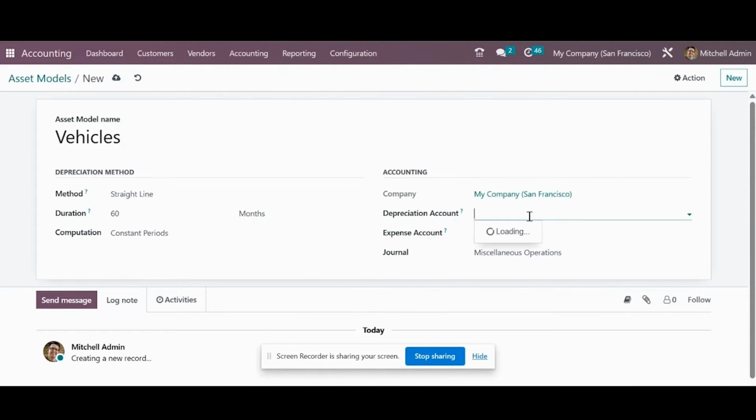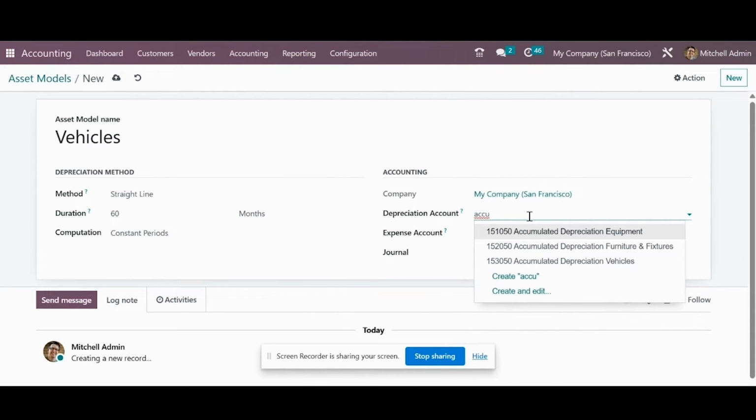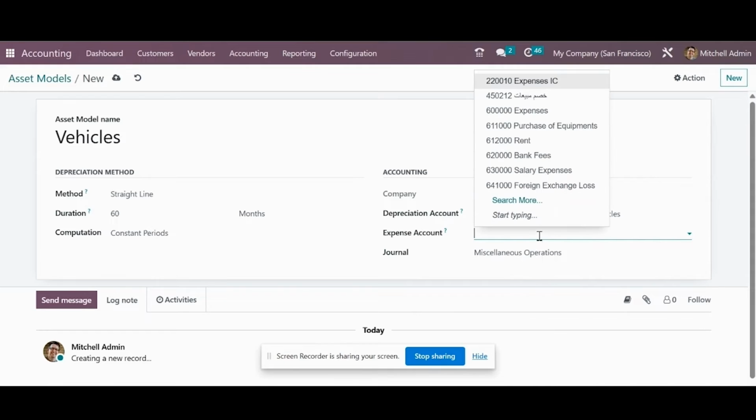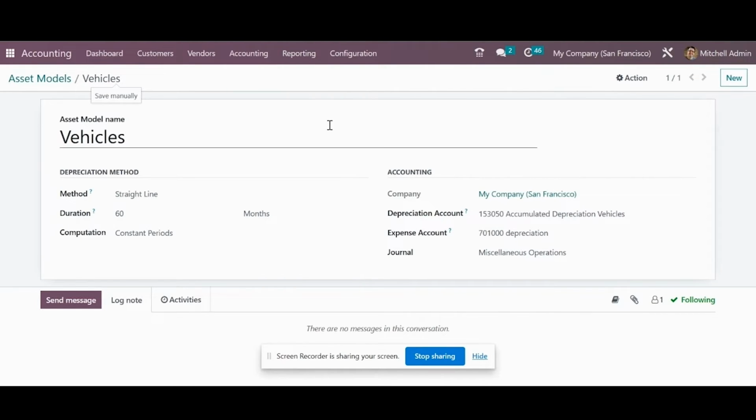In the depreciation account, we have to mention the accumulated depreciation for our class of asset. So we'll go with the accumulated depreciation vehicles account that we just updated in our chart of accounts. And for the expense side, we'll go with the depreciation account, which is common across all the classes of assets. For journal, we could have a separate journal for fixed assets. We'll just go with the miscellaneous operations journal. We'll save our model. Once we've saved our model, the system is in a position to utilize the model for all assets that would be defined under this class.